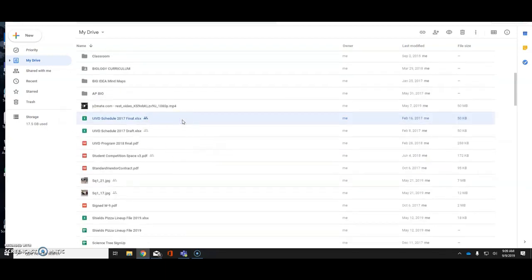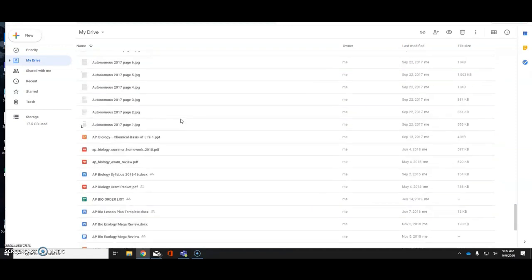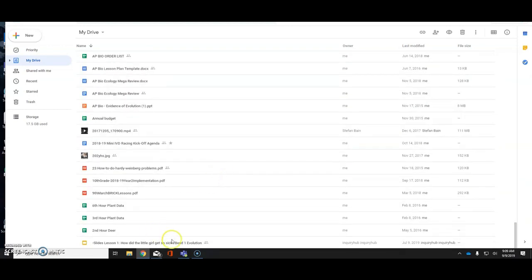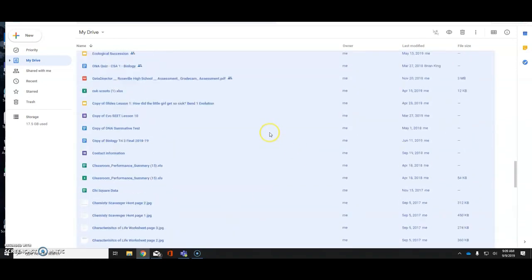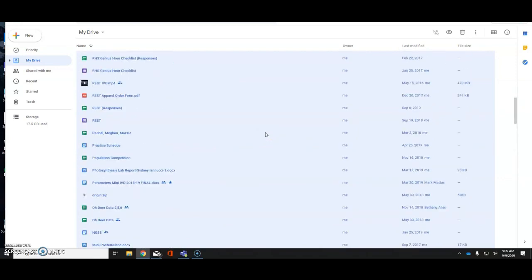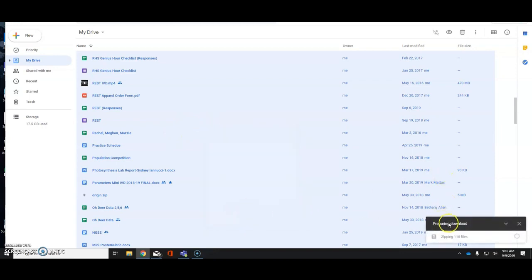I'm going to highlight the first one I want to download, go all the way to the bottom, hold down Shift, and select the last one. It's then going to highlight all the files that I want to transfer over. I'm going to right-click and hit Download. It's going to say Preparing Download, zipping however many files you have.